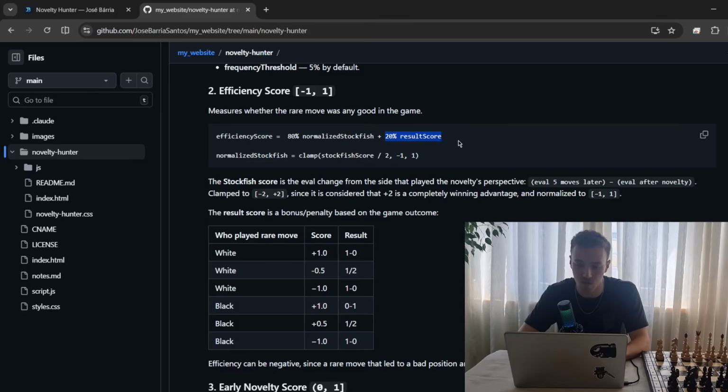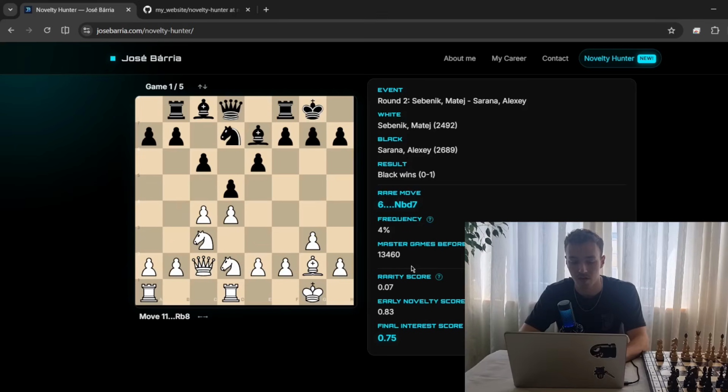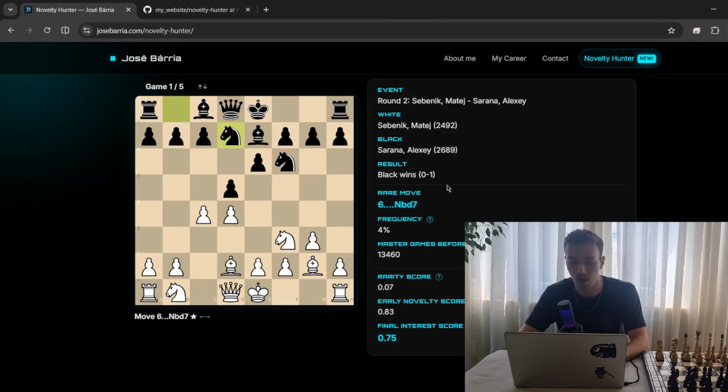So it's basically trying to see whether the position improved after having played the rare move. And then 20% result score. I have to improve this a bit, but this is the main gist of it. Based on who played the rare move, it looks at the result of the game, and then computes a score with this table. So in this case, for example, black played the rare move here on move 6 and won.